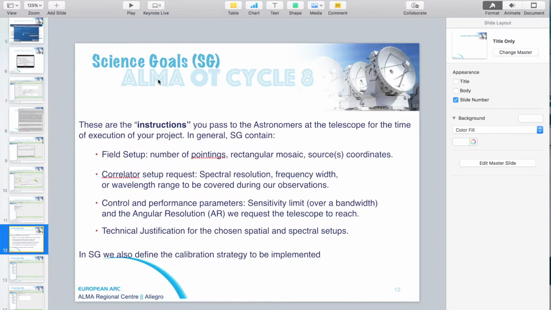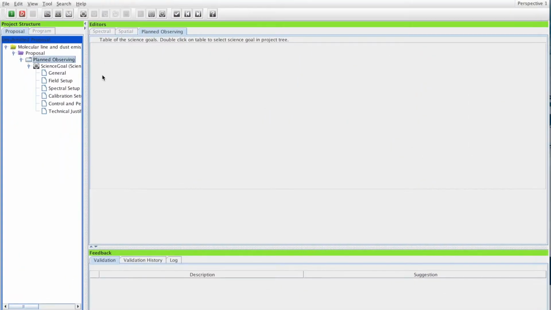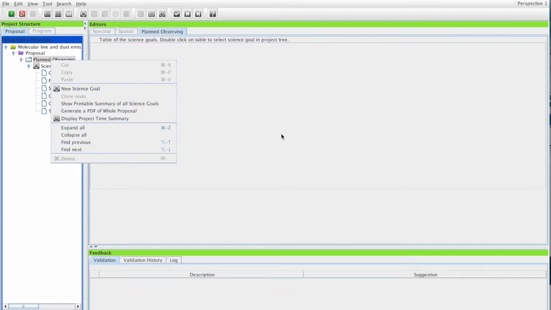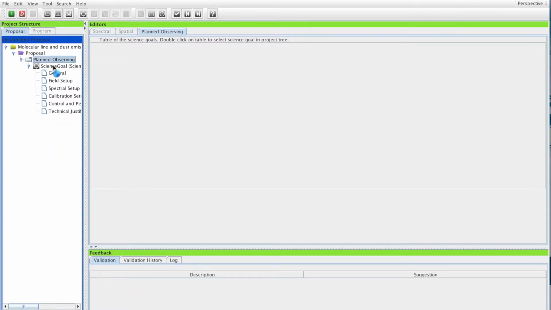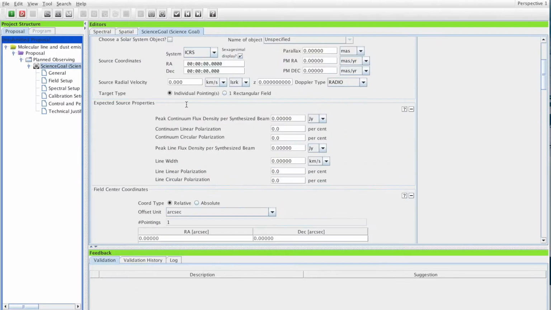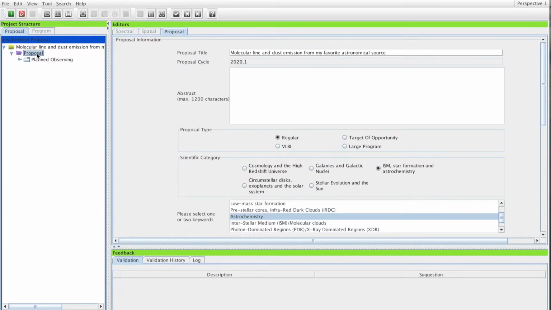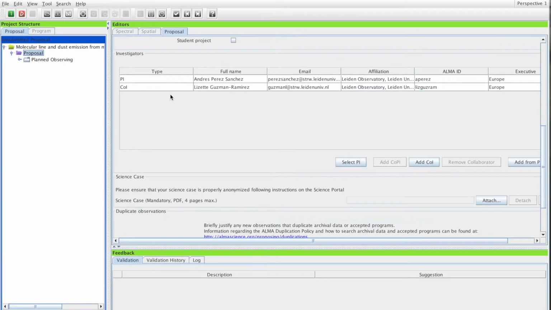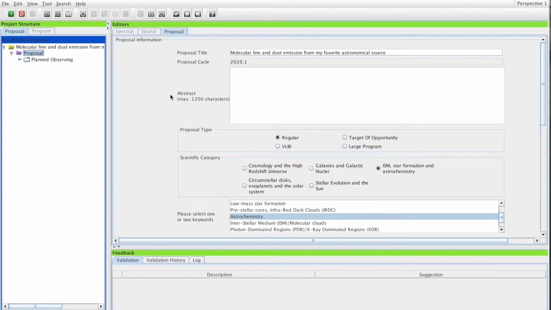You need to specify the sensitivity limit that you want to reach, and the angular resolution that you want to observe, which will define the array configuration that is going to be used for your project. And all of this is defined by generating the science goal in the OT, and then from here we have a lot of work to do. So let's continue with the preparation of our proposal. We already have a lot of info in there, but still plenty to go.